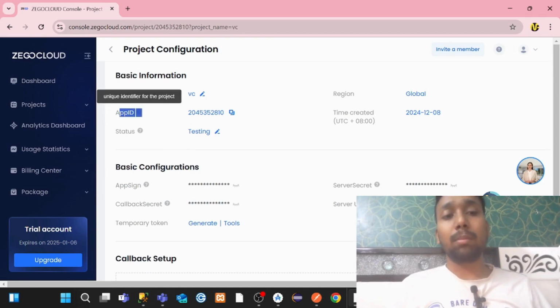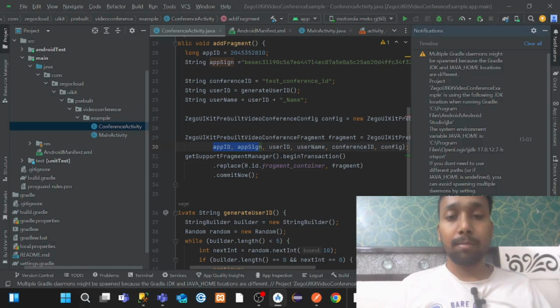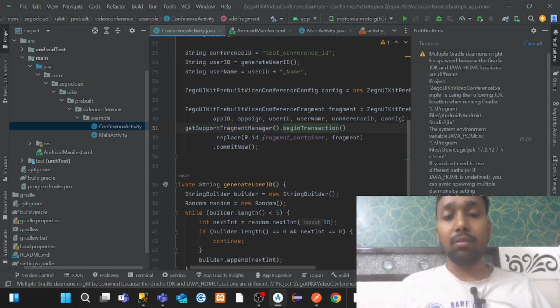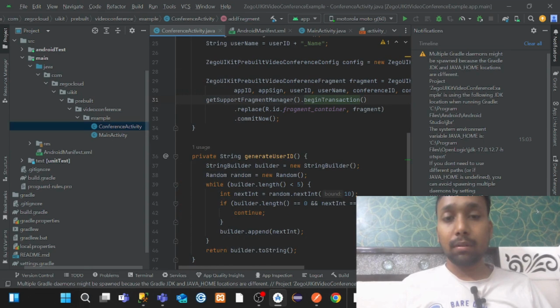Just copy it from the app ID. Here you will see the app ID. Just copy it, and here you will see the app sign. You can copy it from here, and you have to paste the app ID and app sign key here, and you have to pass all these parameters.